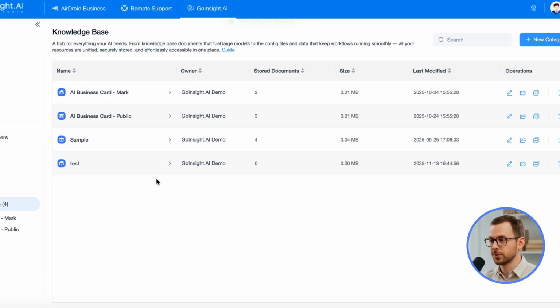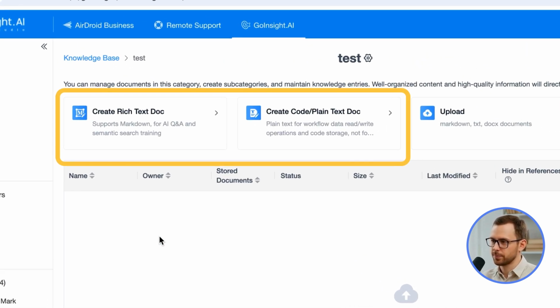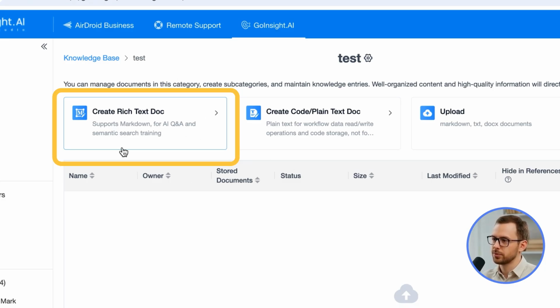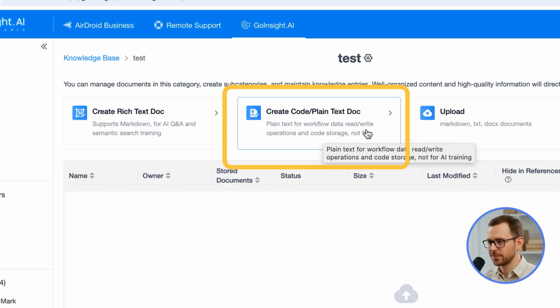Once created, you can proceed to create knowledge base documents. GoInsight.ai supports documents in two formats: rich text and code plain text. Rich text documents are generally used to provide context support for AI during conversations, while code plain text documents are used to store plain text for use in workflows. For example, it can serve as a code library for use in a code node, or as a prompt library for use in an LLM or agent node.